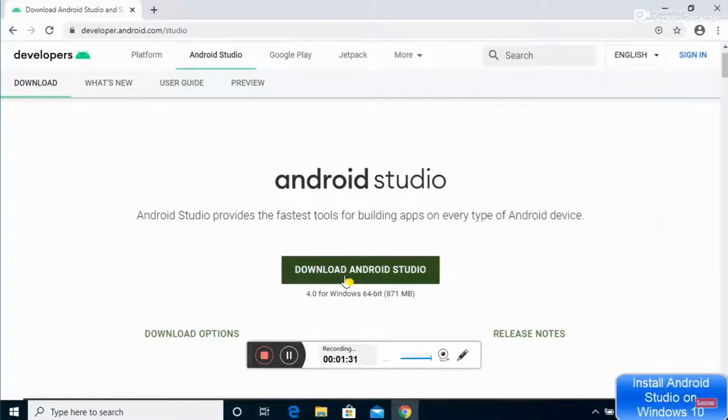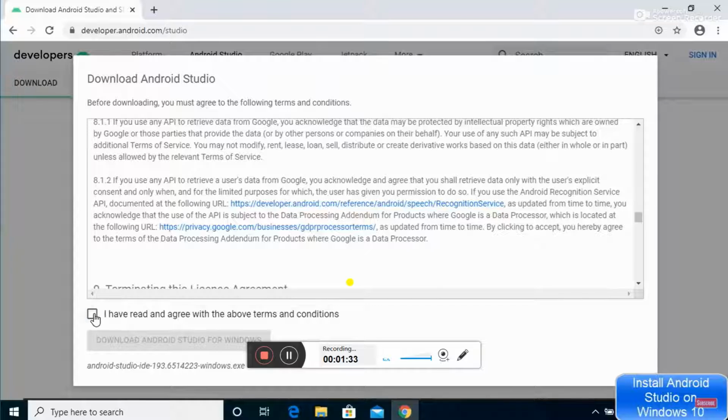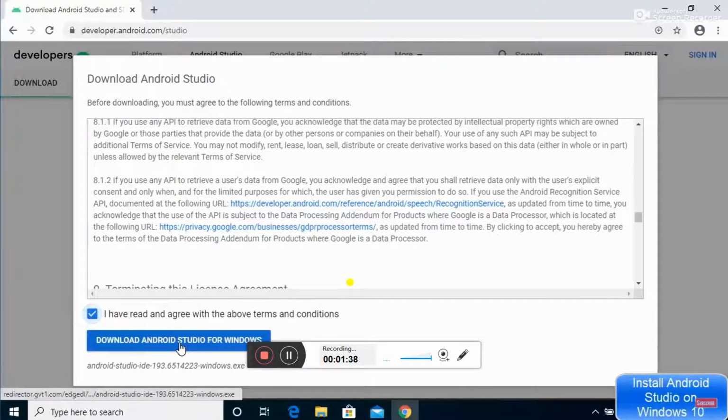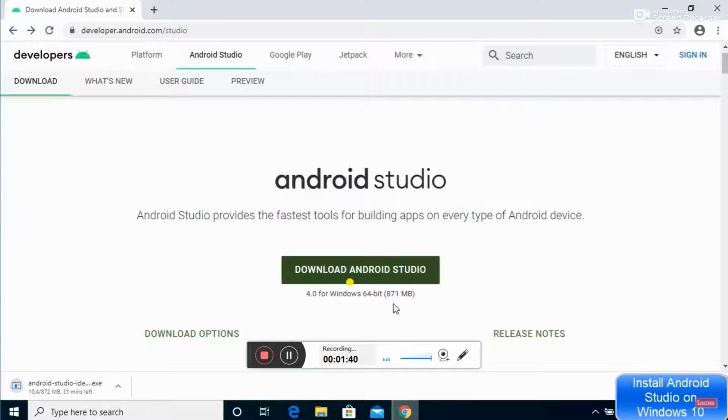So I'm going to just click on this download button and then click on I have read and agree with all the above terms and conditions, and then click on download. You can see it's around 871 megabyte file, so it will take some time to download. So I will wait for the download to complete.